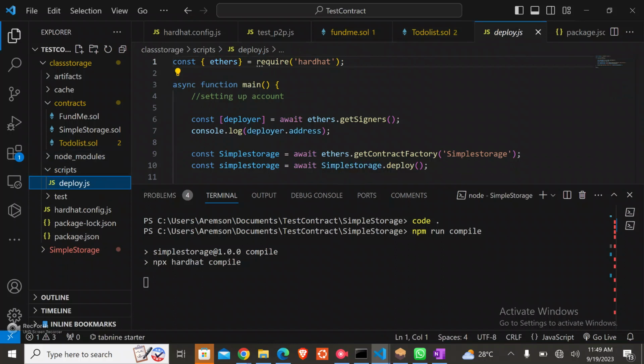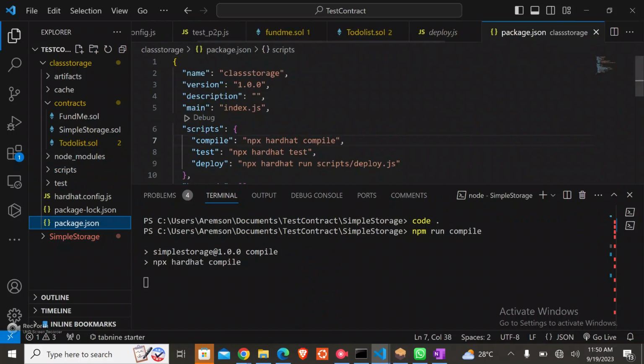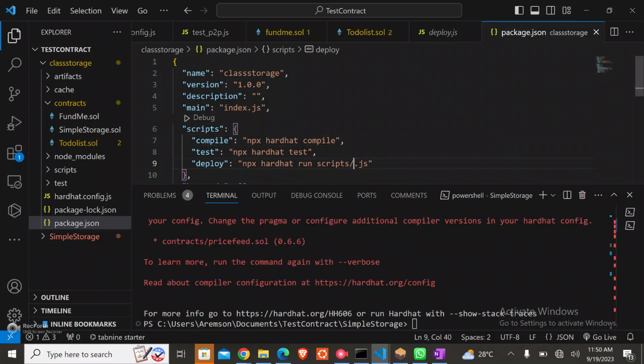Okay, let's go in. There's a deploy script there already, so let's use another name for it. Let's quickly change the name. It should just be todolist.js. We'll create the file rather.